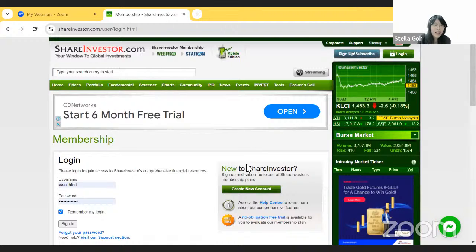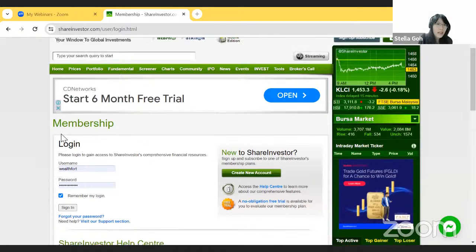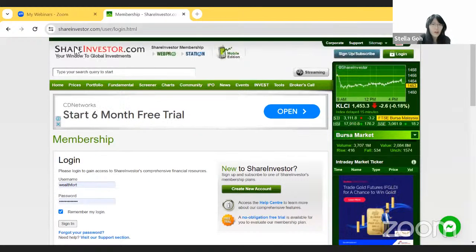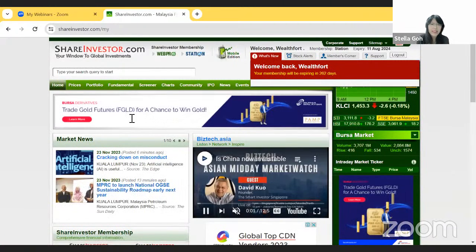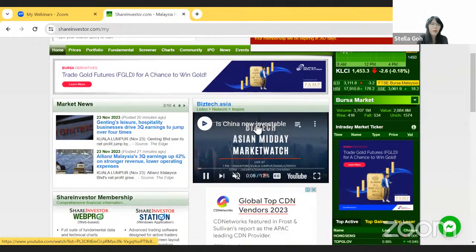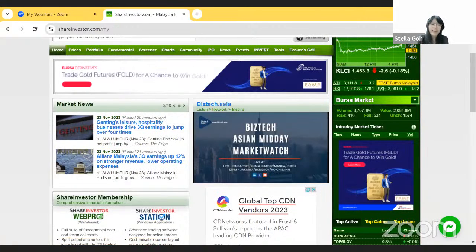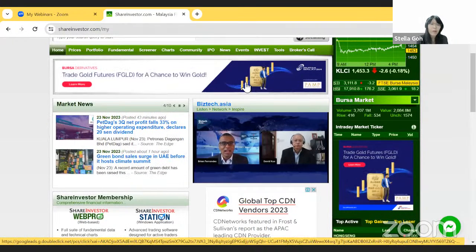But before that, let me share with you the ShareInvestor Web Pro. You can go to www.shareinvestor.com/my, and then you can see the login page, and you can click the login. This is a web-based platform for you. But ShareInvestor Station is software-based, so you have to download it to your computer. If you are using a MacBook, you can download Windows Parallels in order to open this application.